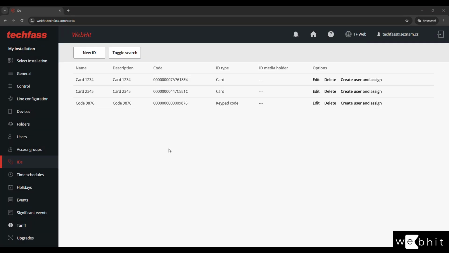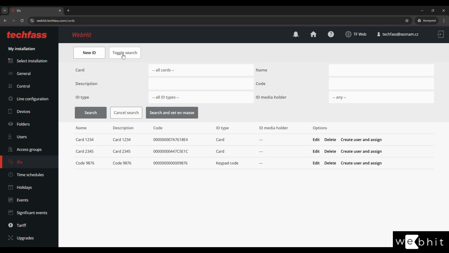On the ID page, we can then work with these IDs. IDs can be edited, deleted, or we can create a user who will have the given ID in their possession. It is also possible to filter IDs on the page. Open the search panel by clicking on the Toggle Search field. The filter menu will open.